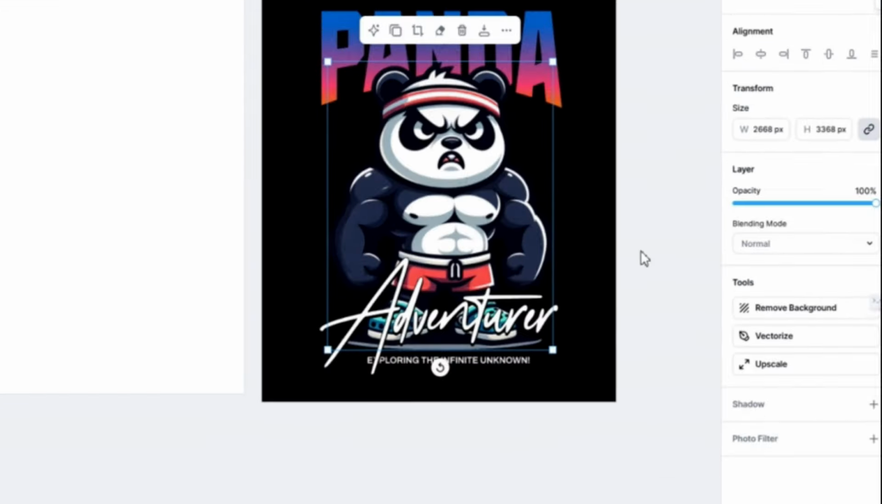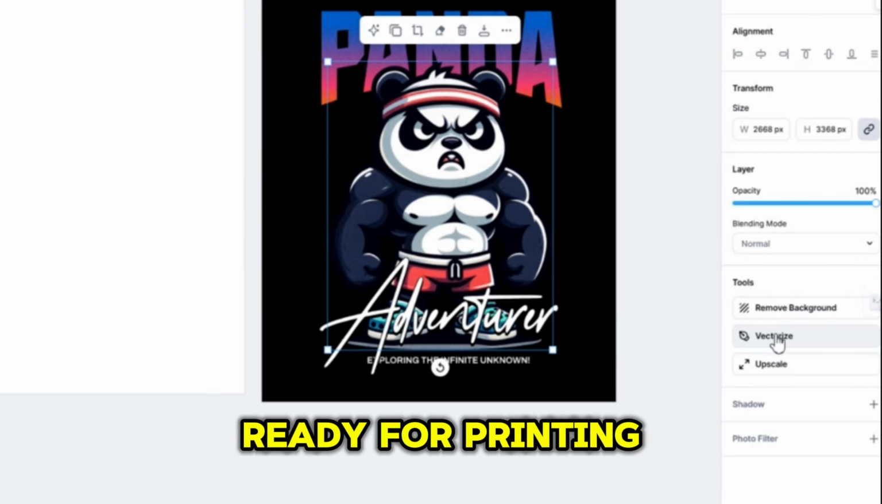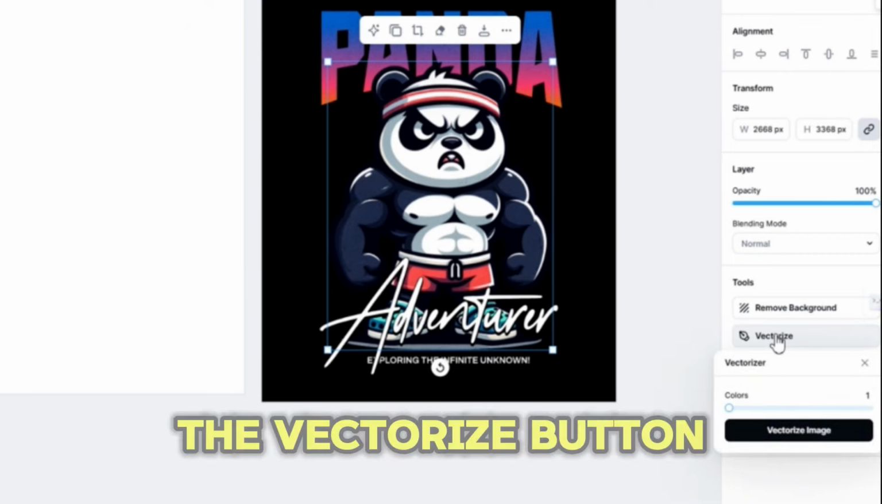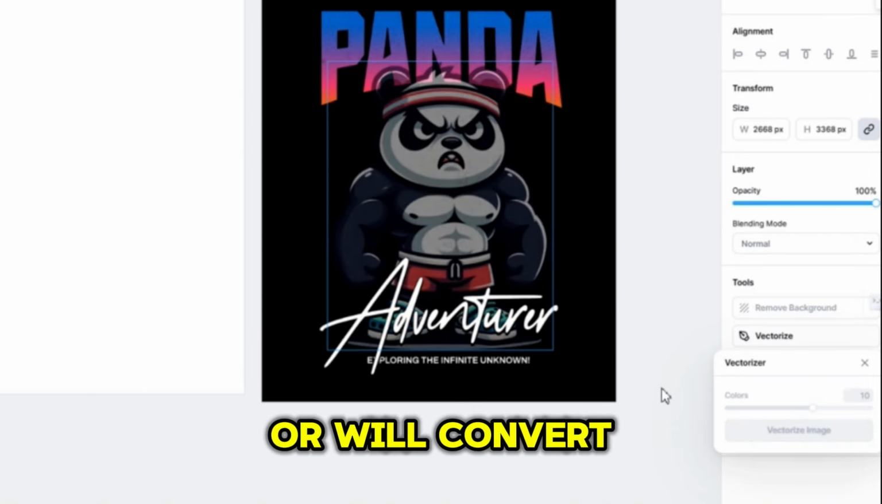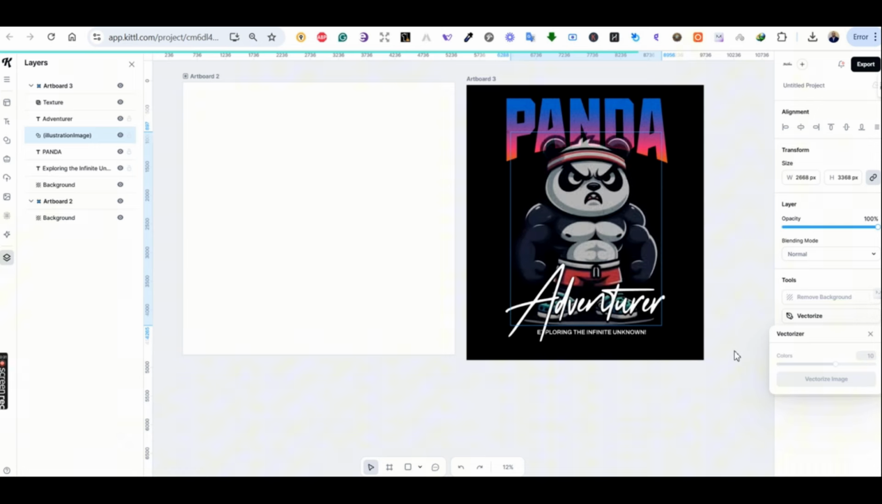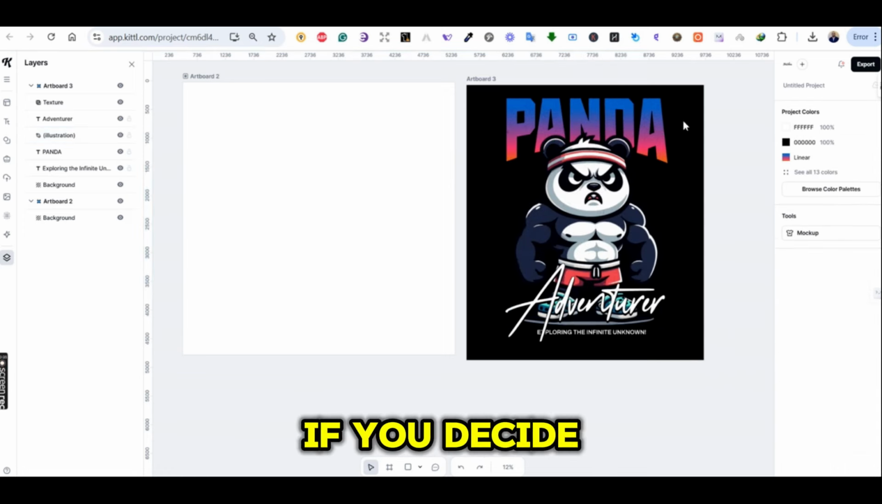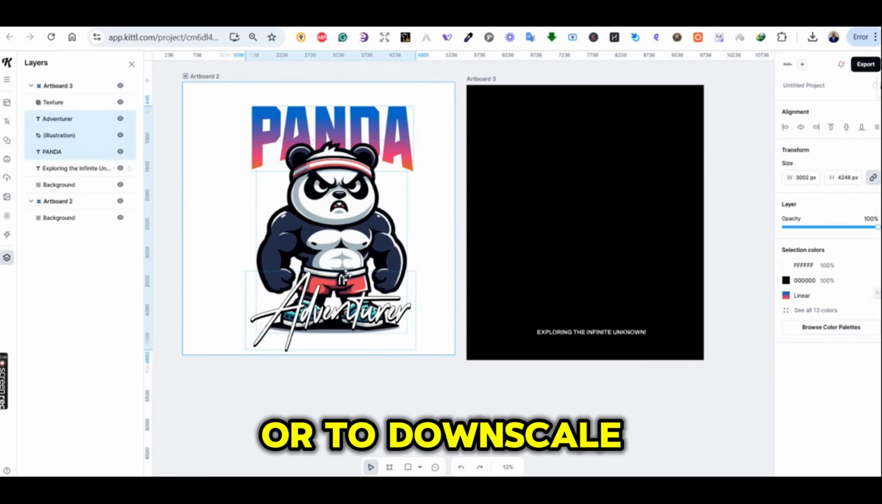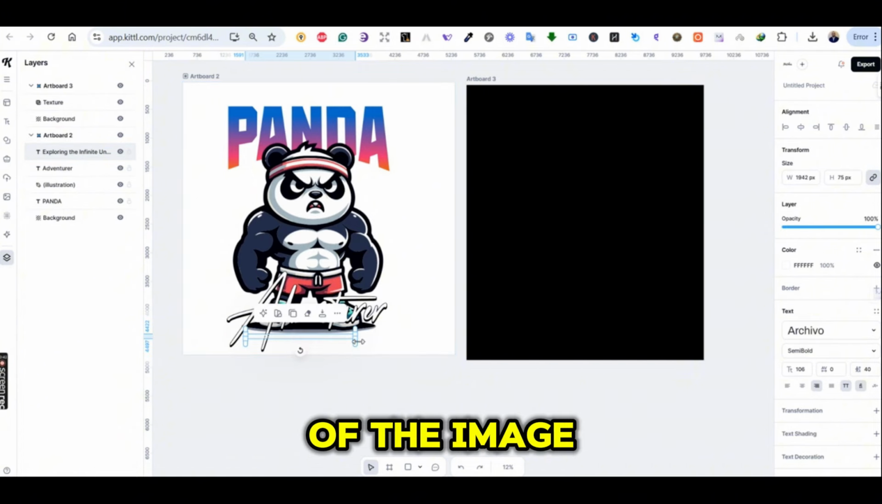Now we can either vectorize the image or upscale it to make it ready for printing. So I'm going to press on the vectorize button and select the colors to 10 colors and press on vectorize image. And this will convert the image to vector, and it will keep the details of the image if you decide to upscale it or to downscale it without losing details.